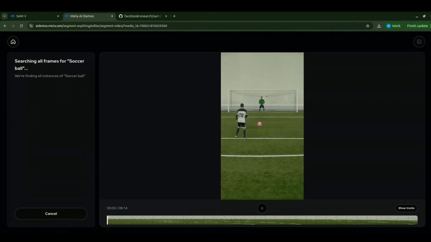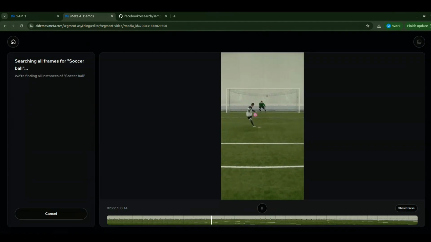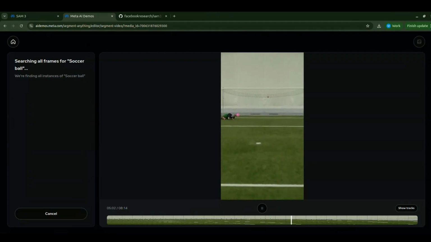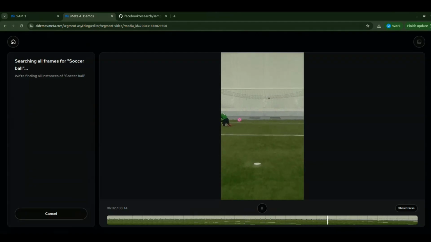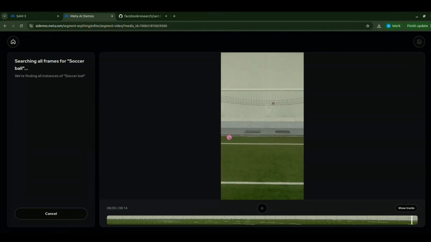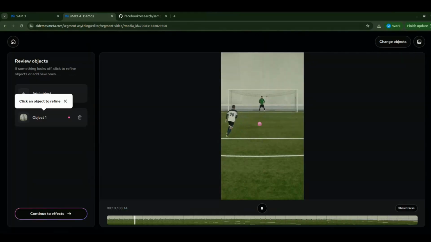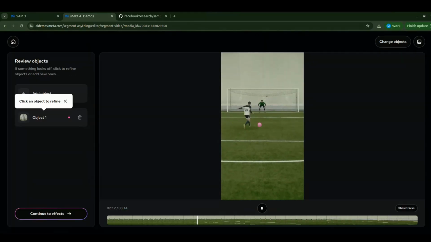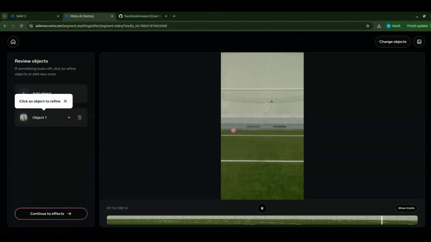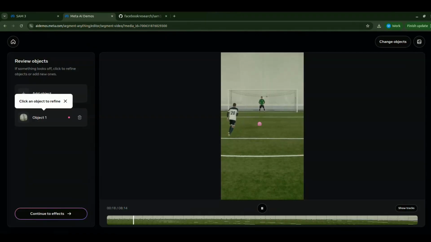So I say, okay, you have to do it in the entire video. The ball is not going to be stationary, right? The ball is going to move. He's going to kick the ball and the ball is going to go in the net. And you see how accurately it segmented. That is actually insane. We would have to train a YOLO model to do that, and we would have to train a large one to find the right accuracy. And look at this, I didn't see it miss even one frame, and that is actually insane.